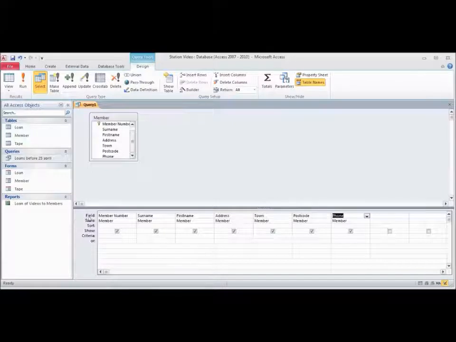Now just to give you an idea of the rows along here, the first row is the field and has the name of the field. The second row is the table in which the field comes from. The third row can actually be used to sort any of those fields. The fourth row indicates the fields that will be displayed in the output of the query. If you don't want one of these fields to be displayed, you can click on the text box to make it empty, and that will mean that the member number here would be used in the query but would not be displayed in the output. In this case we want all of them to be displayed.